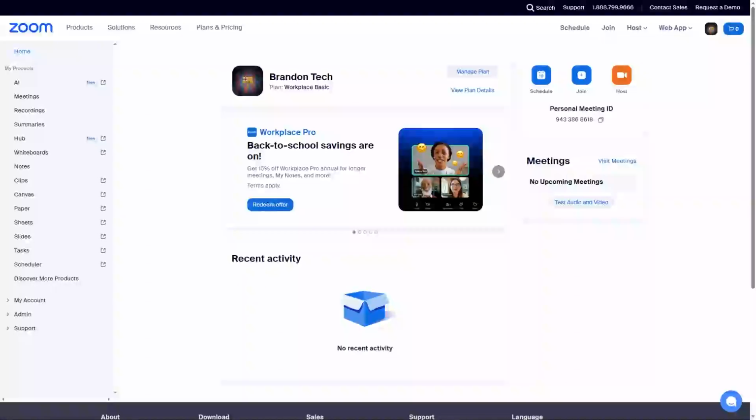First, let's make sure you are on the Zoom application or website's main interface. This is your starting point where you'll find all the necessary options to manage your account settings and preferences. It's important to have this open in front of you so you can follow along with ease.